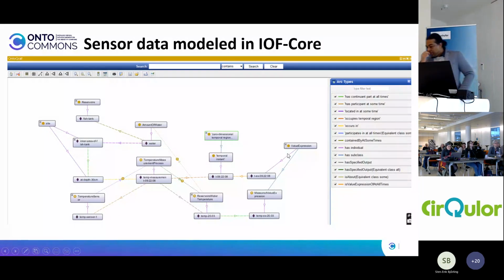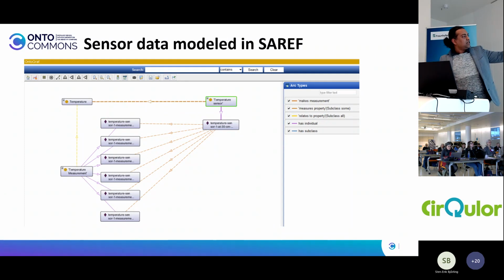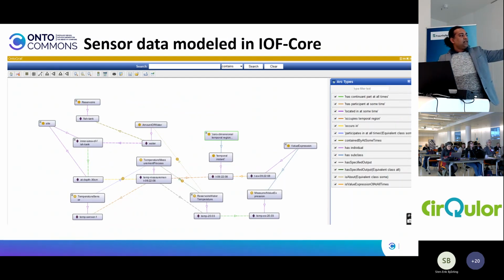Okay. So, for example, I'm missing one slide which has the data, but you can see it in the YouTube channel. We have already presented this demonstration in detail, but very quickly, if you have some data, for example, this is some sensor data modeled in an ontology called IOF Core, and this is some measurement data. For example, it is measuring the temperature of a water tank by using a temperature sensor.